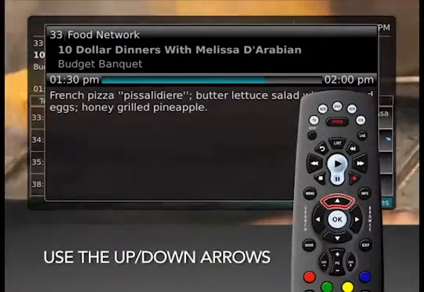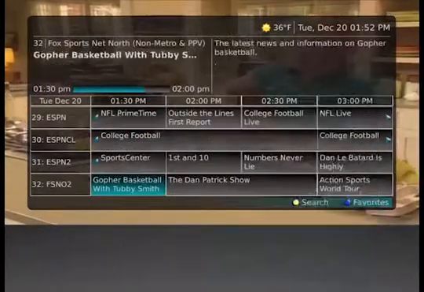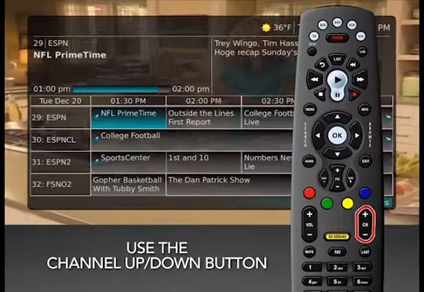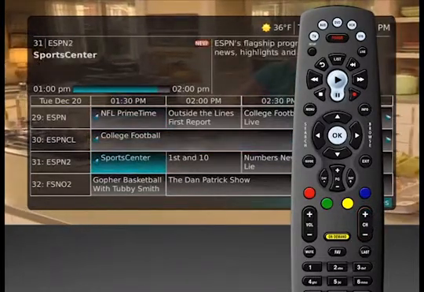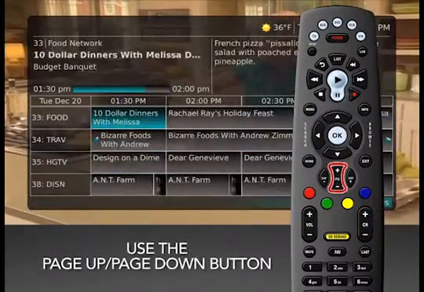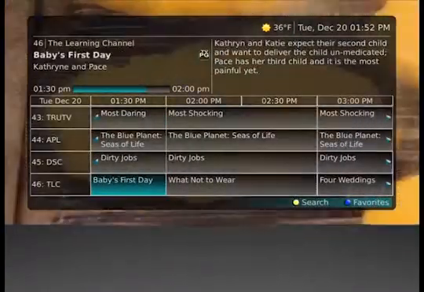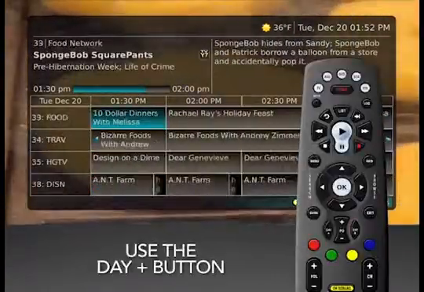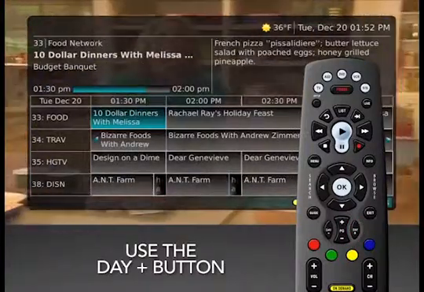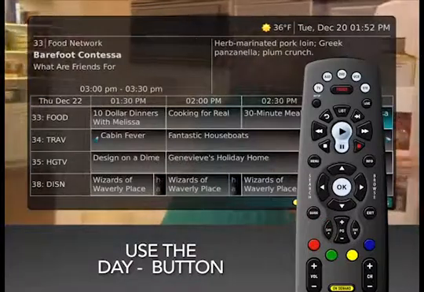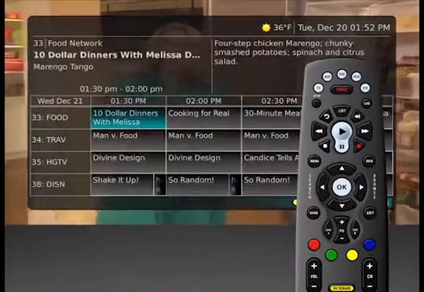When you use the up and down arrows, you move through the guide by channel. You can do the same thing using the Channel plus or minus button. Use the Page plus up and Page minus down buttons to move through the guide a page at a time. Use the Day Up button to skip ahead 24 hours in the guide. Use the Day Down button to page back if you have moved ahead in the guide.